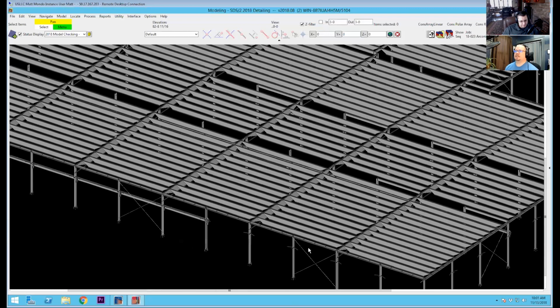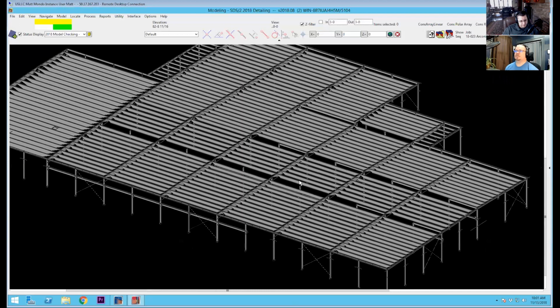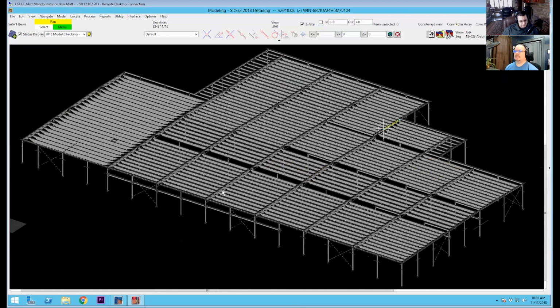It's also nice, when you're looking at a model like this and you're zoomed way out, you can see that sea of nothing is applied here. And now I can work my way through that model and work on my statusing as I go.